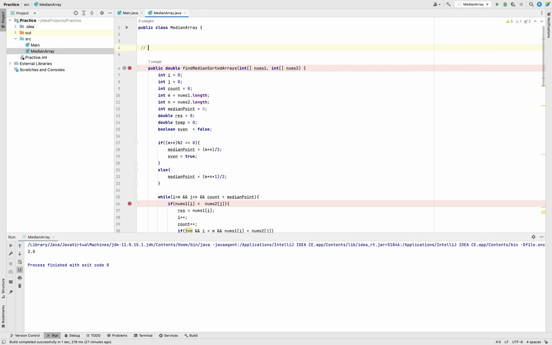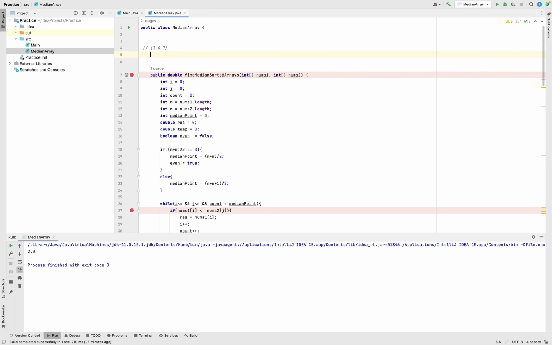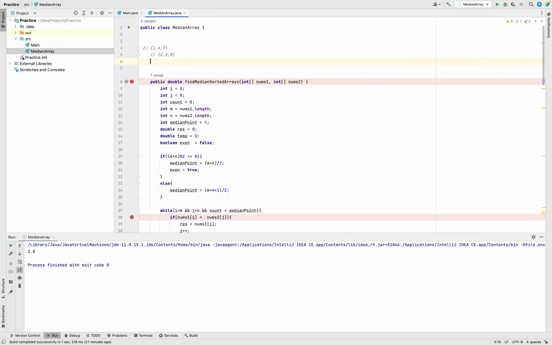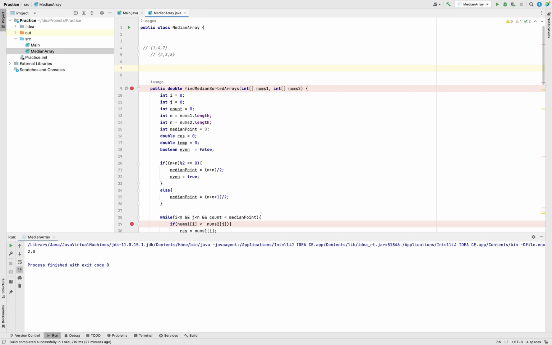Basically, we have two sorted arrays. Let's say one is 1, 4, and 7, and the other is, let's say, 2, 3, 8. So we have to find out the median of these two arrays. Let's first understand the problem.